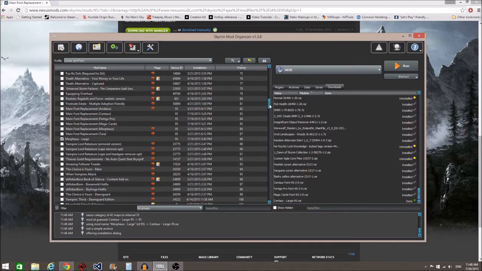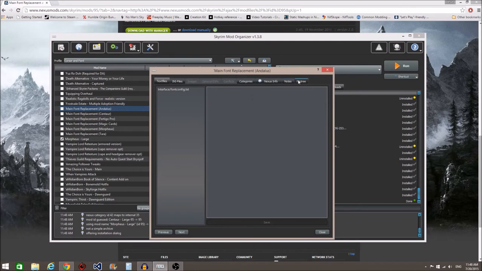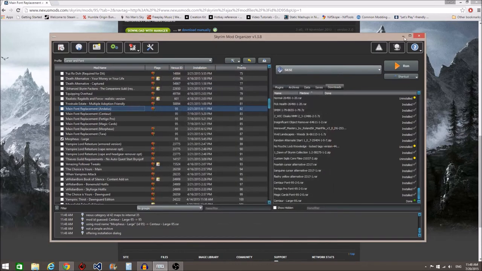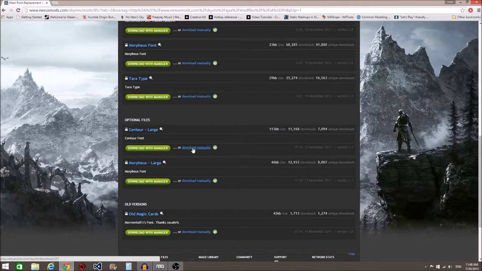So the way to figure this out is just come up and look at one of the other ones. Can go to Information, File Tree, and you'll see here how it's set up. There's an interface folder, and then those other two files are underneath. So here's how we're going to fix it. We're going to download manually.